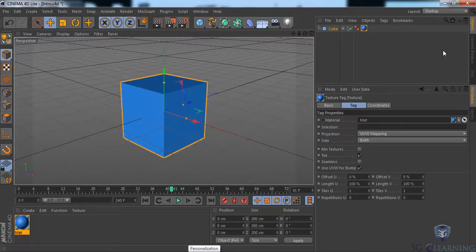Also, like After Effects, if you go to the upper right corner of the interface, there is a layout option. If you click on that layout option, it'll change to different workspaces. Workspaces in Cinema are known as layouts. Let's choose the animation workspace.